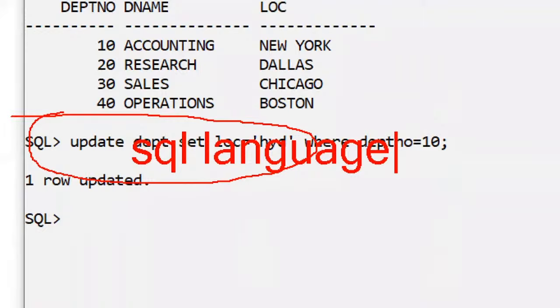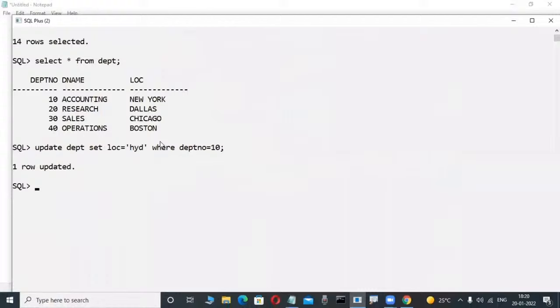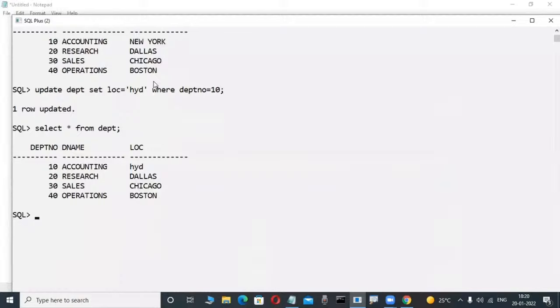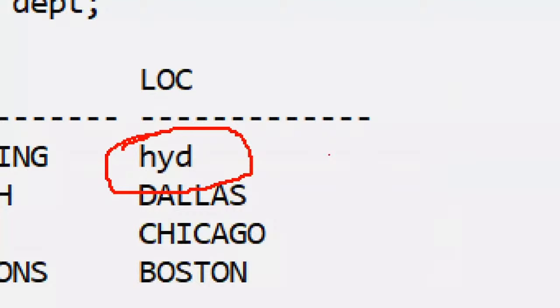Observe here. Once we write this type of coding, called the SQL language, it is automatically reflected in your database. Observe here, your database. In the previous case, New York was there, but in this case, Hyderabad is the location. Yes or not? That's why always observe it here.